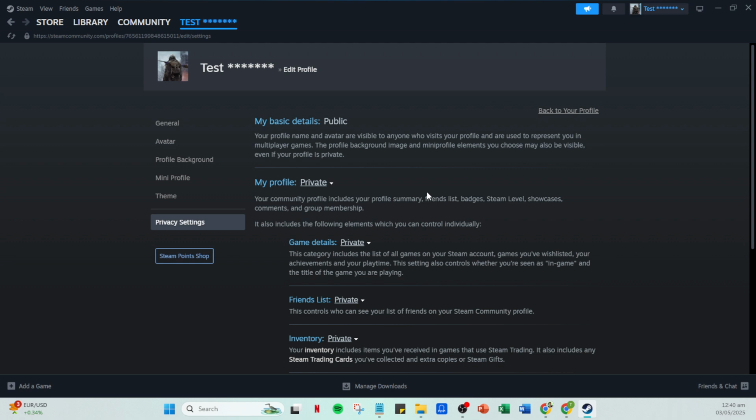And there you have it. Within just a few minutes, you've successfully adjusted your Steam profile settings to suit your preferences. Remember, you can revisit these settings anytime if you change your mind.